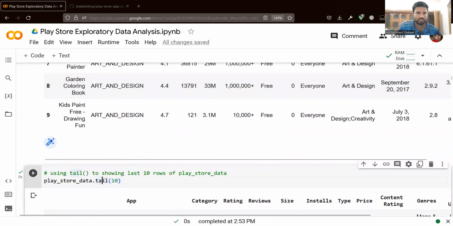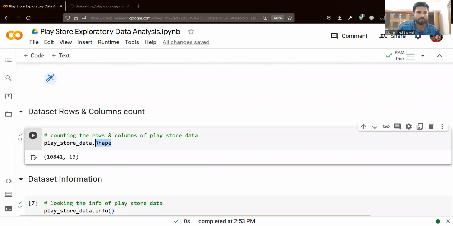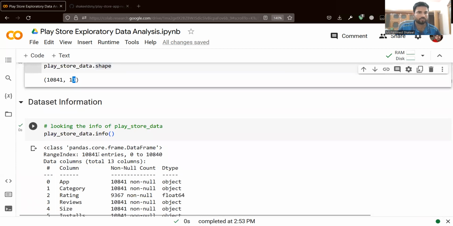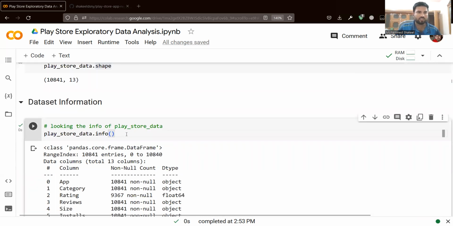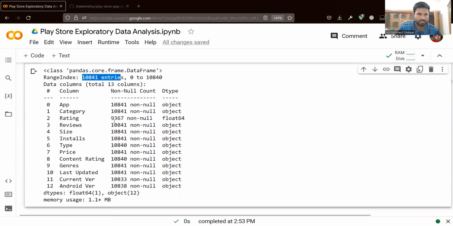Now we will use the tail function. It is similar to head, but it shows the last rows, the last 10 rows. Now we are checking the shape of this data frame, and you can see it has more than 10,000 rows and 30 columns. And the info function provides information like null values, missing values, and other types of information, and total entries.